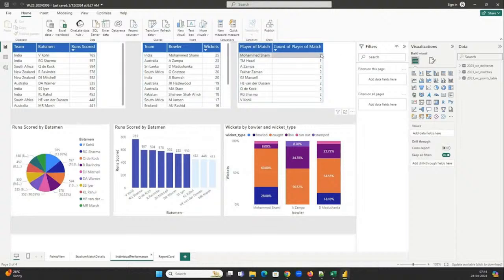He has got 3 times man of the match, and Virat Kohli has got 2 times man of the match. And how many runs each individual player has scored. If this is a pie chart, this is a bar chart, and here, what is the percentage of wickets? Like Mohammad Shami, we know he was a top bowler. How many times has he bowled a batsman? How many times has he caught a batsman? What is the percentage? What if you are a batting coach?